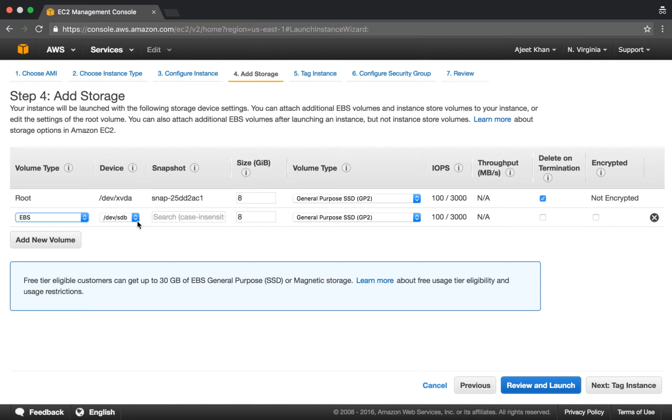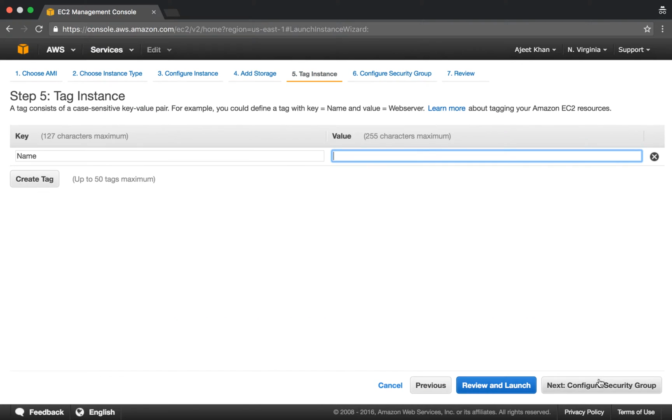Let's add a volume which will be on /dev/sdb, and you can change it to anything. And if you are spawning a new instance and you want your newly created volume to be encrypted, then you can check this checkbox. For now we are going to leave this unchecked, as we are going to encrypt this volume later. So let's go ahead.